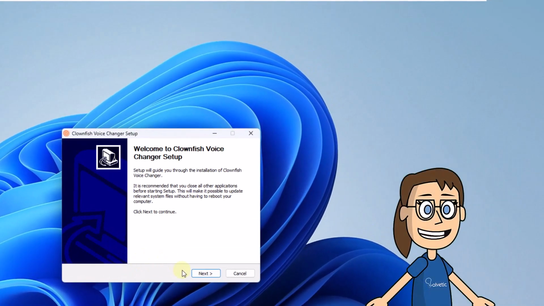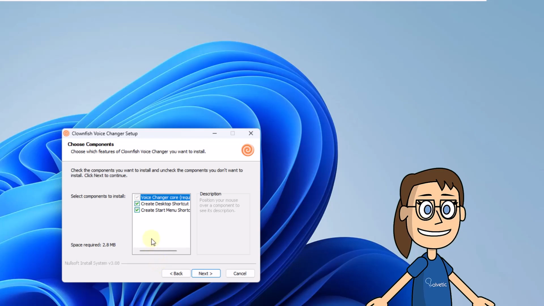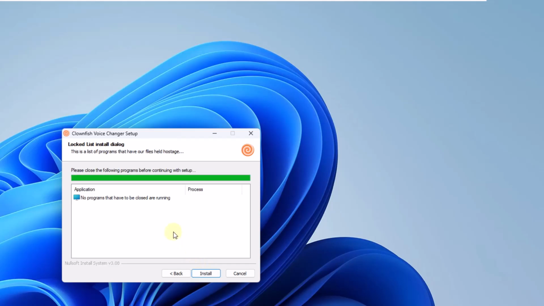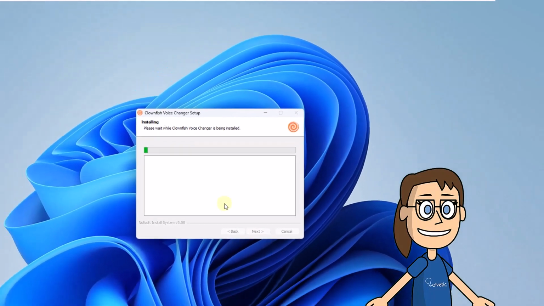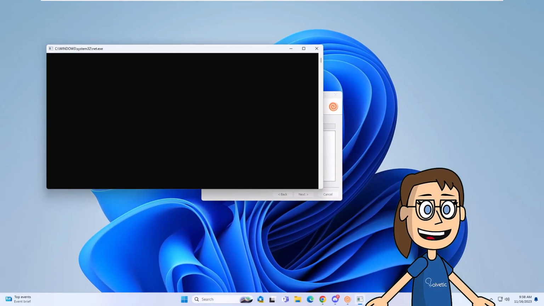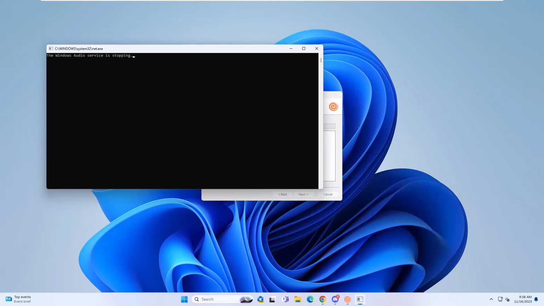In the wizard, you will configure the necessary parameters such as shortcuts, installation path, and more. When you click on Install, you can see that during the process, some console windows open. Wait for this process to finish. You can close the wizard.